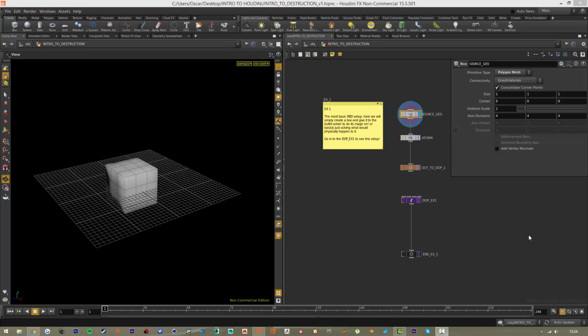Alright, hello and welcome to the first example in the destruction part of this course. Here we're going to take a look at how to use the bullet solver, rigid bodies, and how to do some destruction of certain elements, and how to shape it, how to simulate it, and how to basically work with it in the .NET and on the sub level.